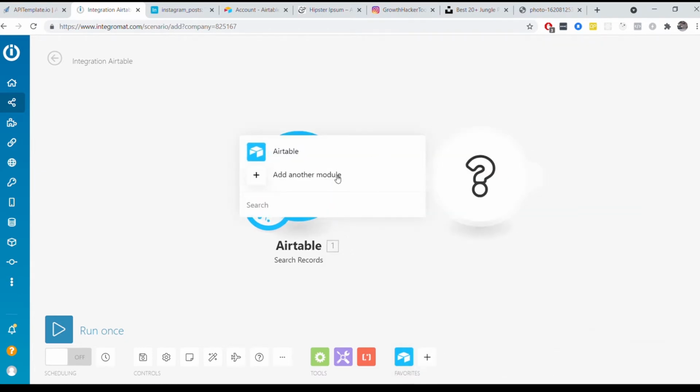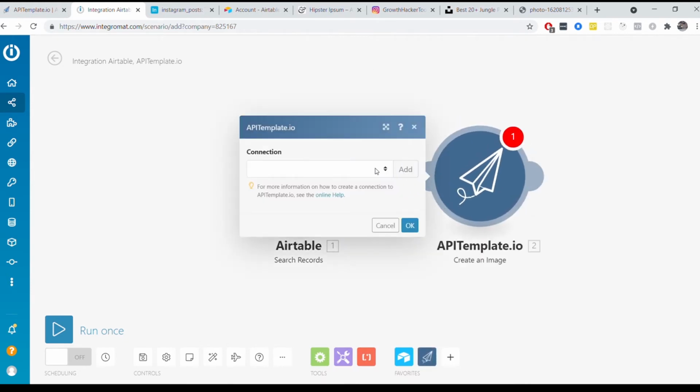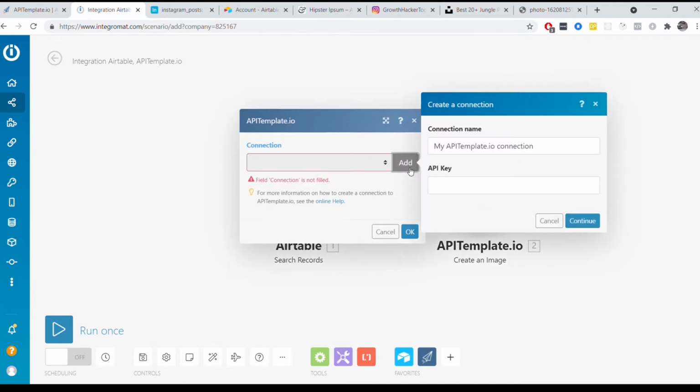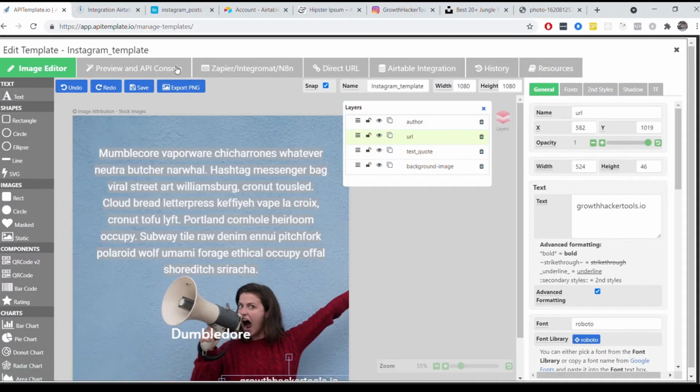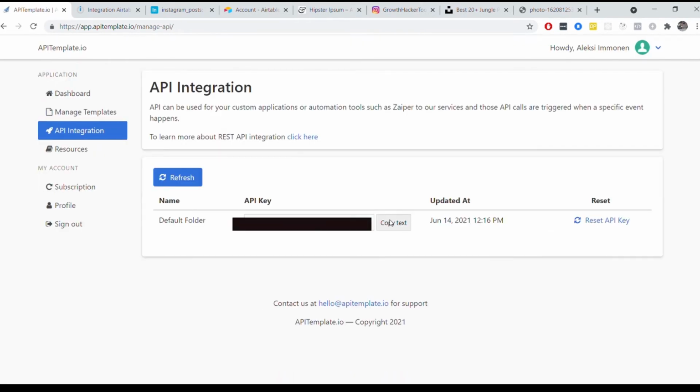Next, I will add the API template module to this flow. I will select create an image action. And here, once again, we need to connect Integromat to API template API. We do that by going to API template and choosing the API integration menu. Just copy the API key and put it to Integromat.